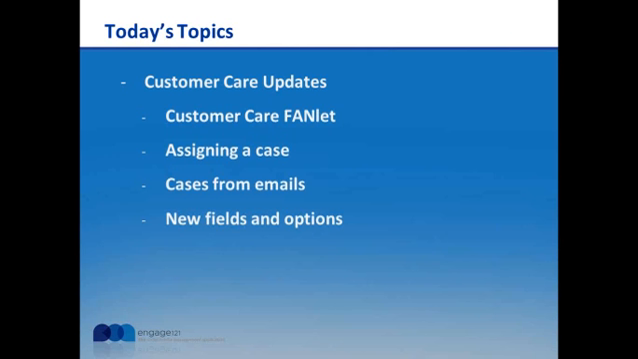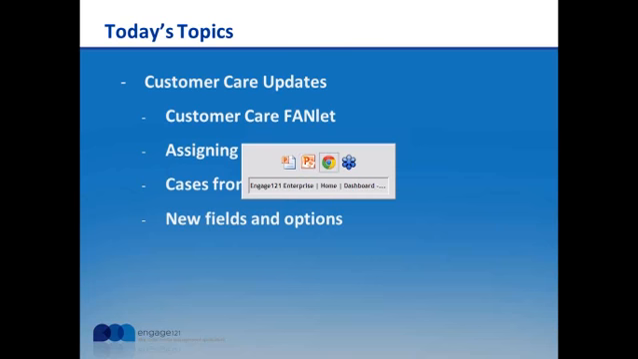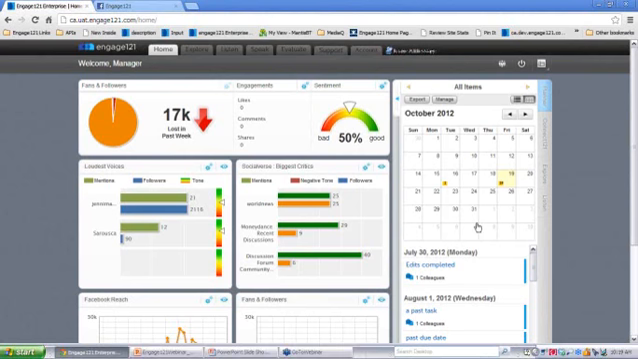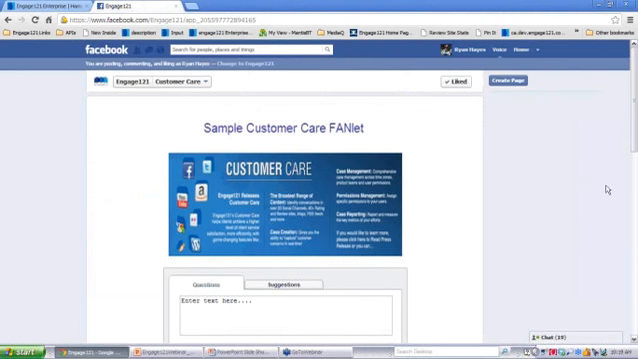We've now added cases from emails and connections between social media cases and email cases, as well as new fields and options for filtering and what you see and do with cases in Engage121. So we'll walk through all of those, and we're just going to go ahead and start with that customer care fanlet.